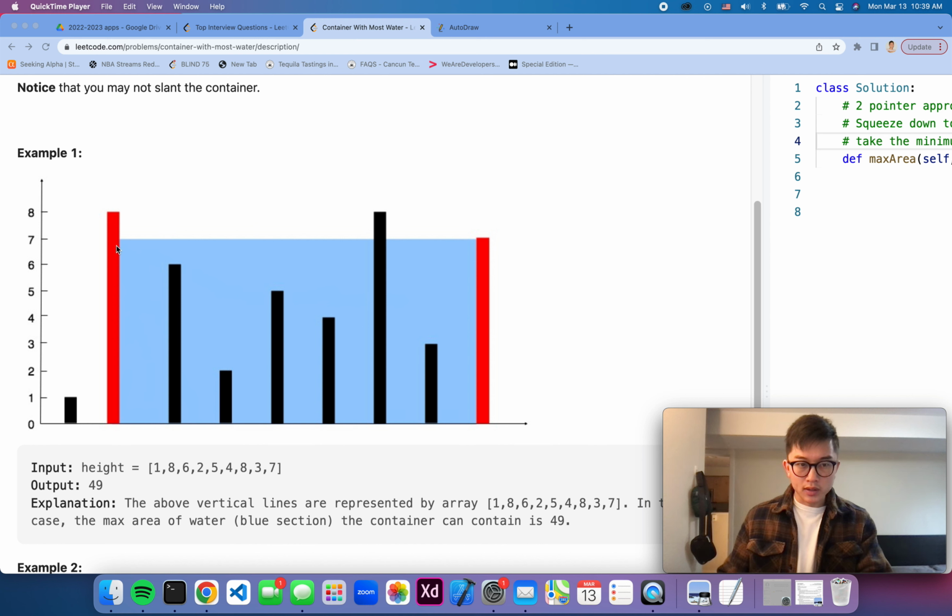And the reason that this is highlighted in the way that it is is because the largest area is created from this point 8, which is index 1, and this point 7, which is at the end of the list. You would have a width of 7, right? 1, 2, 3, 4, 5, 6, 7. That's the bottom. And a height of 7.